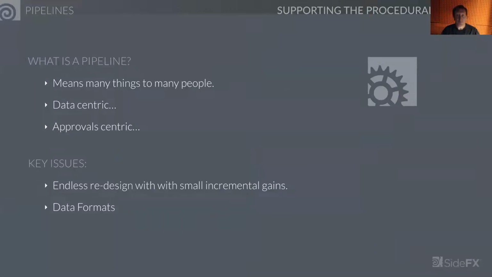So it all comes back to: what is a pipeline? Pipelines mean many things to many people. Are pipelines data-centric? Are they approval-centric? They're that and a lot more. I've been to a lot of facilities and seen lots and lots of pipeline diagrams, and I'm not going to show a single pipeline diagram, because that's not the real key issue. The real issue is facilities and users' endless redesign of their pipelines with really small incremental gains over the last few years.